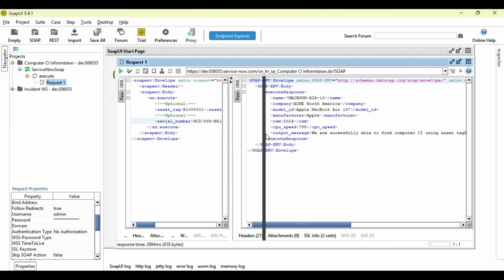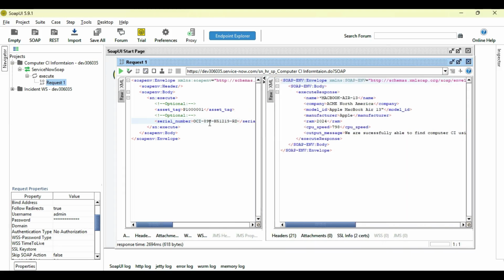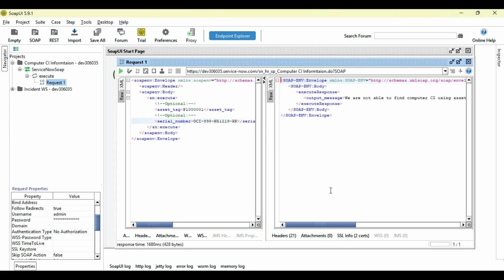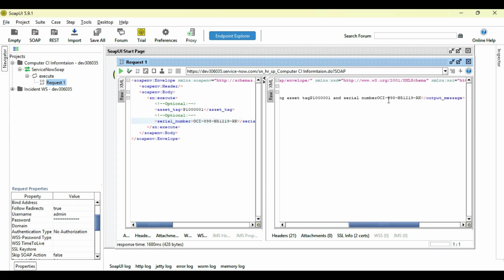But what if we provide a wrong asset tag or a wrong serial number? Let me change this serial number to something else. Let me make a request again. See, we are not able to find computer CI using the asset tag and serial number, whatever we have passed.